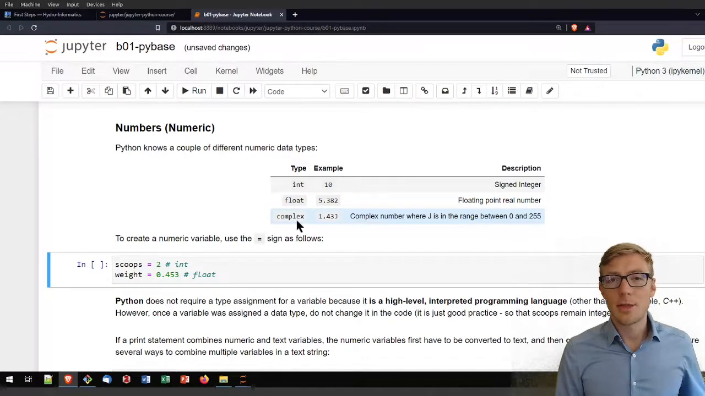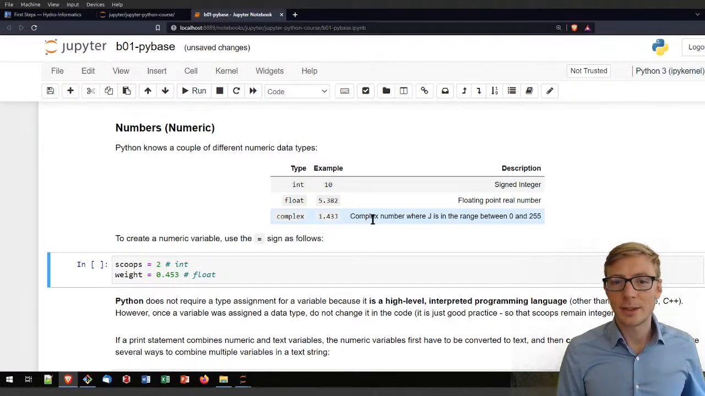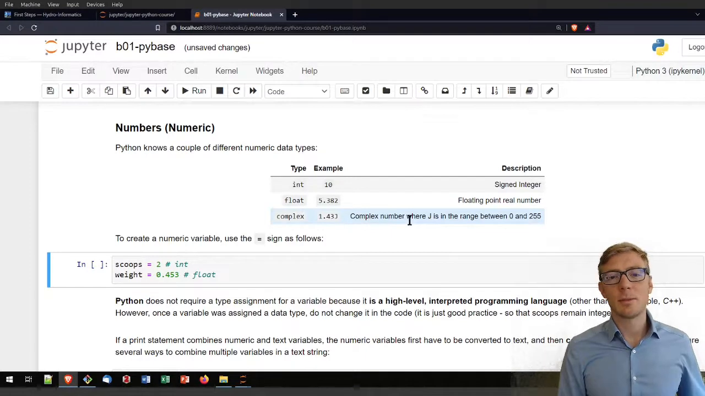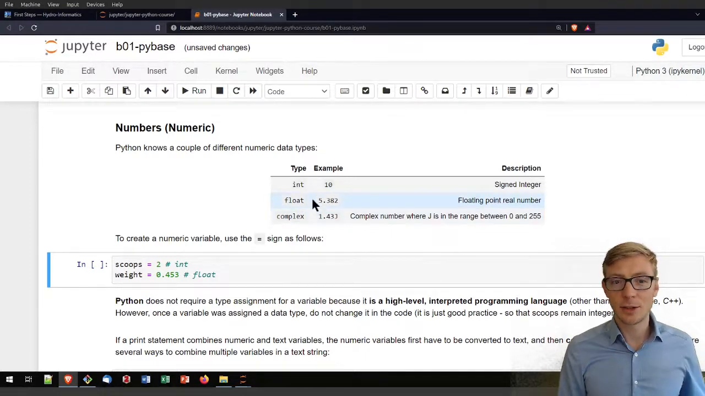The third numeric option here is to use complex numbers, where j here is then arranged between 0 and 255. I will not dive into complex numbers here in any tutorial. I will rather stick with integer and float variables.